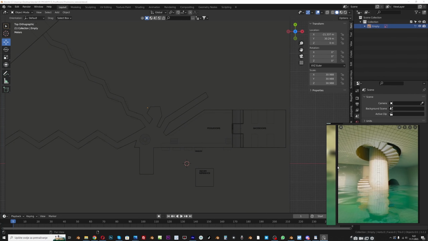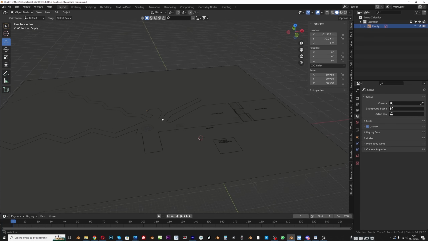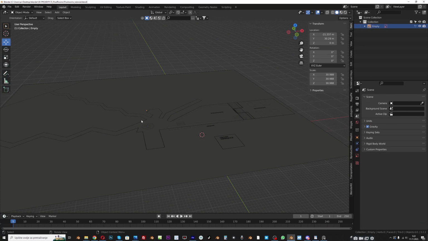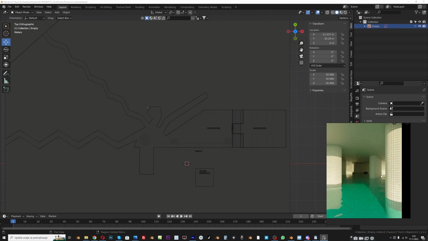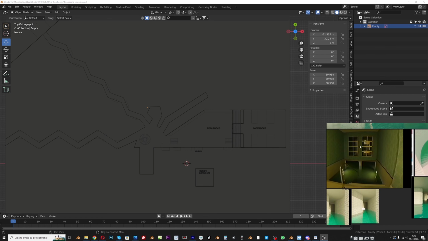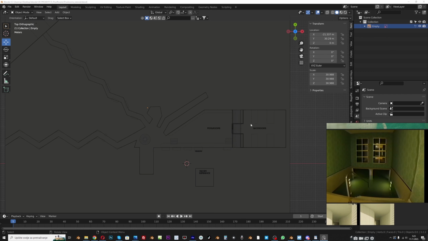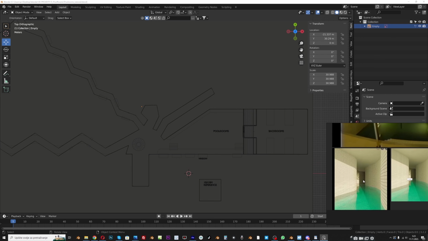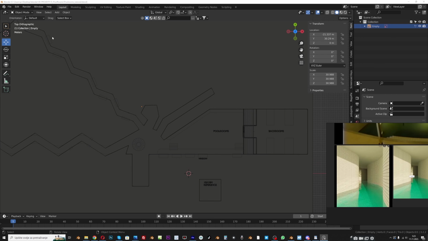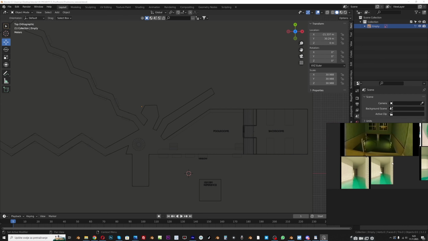And you can see where I found reference for this part here, and this image here is reference for this part. You can see similar shapes here, and all these bevels we will add later. And this entrance to pool rooms is reference for this part here. And this zigzag maze is reference from these images here.